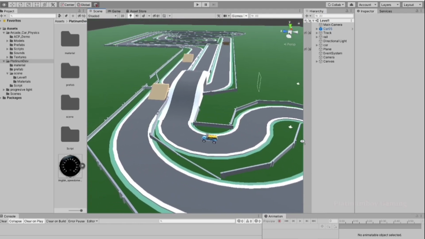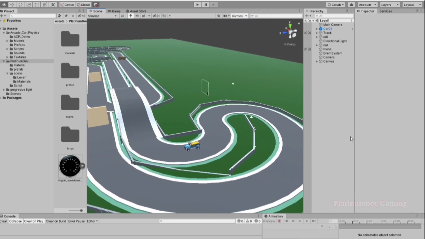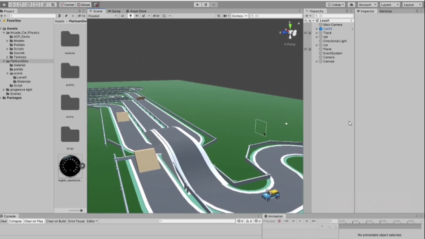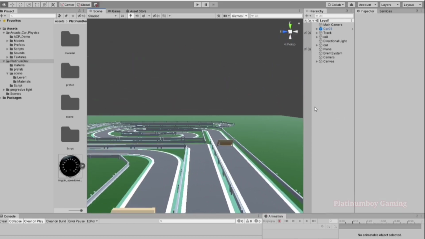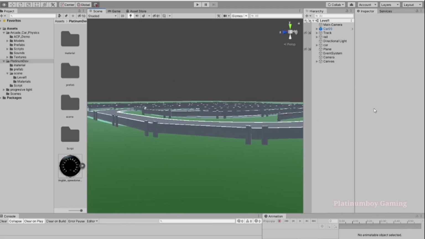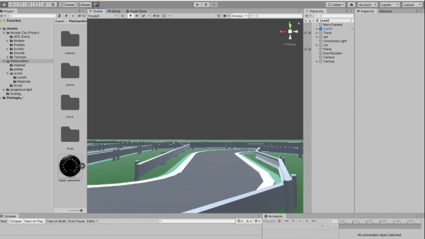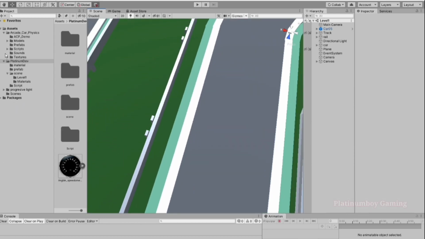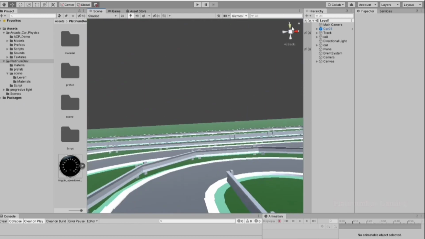So guys, this video is too long, so I skipped lots of steps, but there is no difficult task here. After that, I removed my texture and made it plain green. So here you can see, it's very simple. Here you can see my final output.